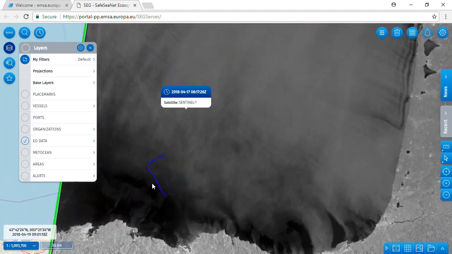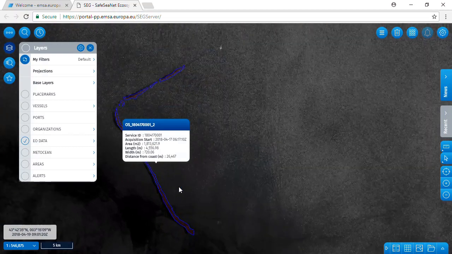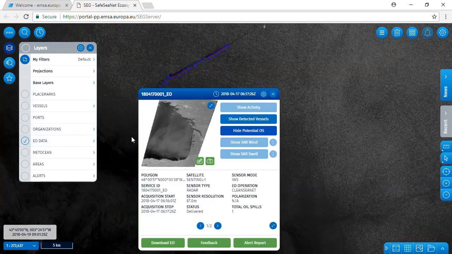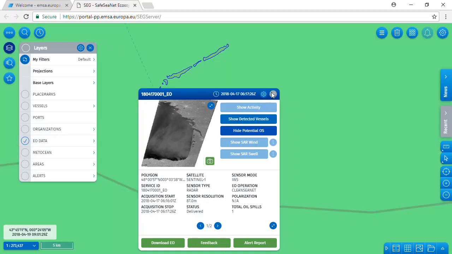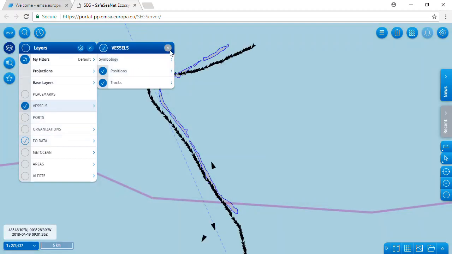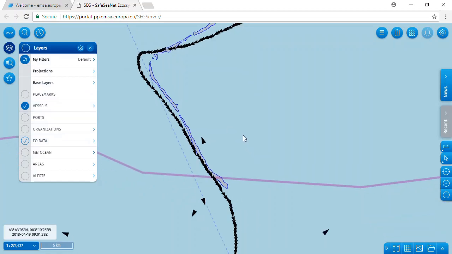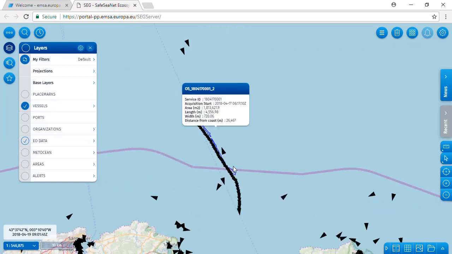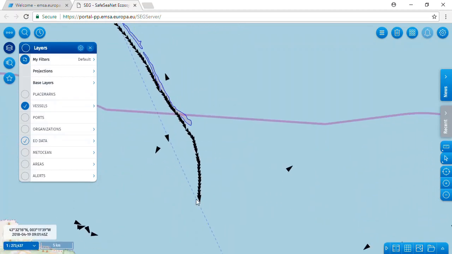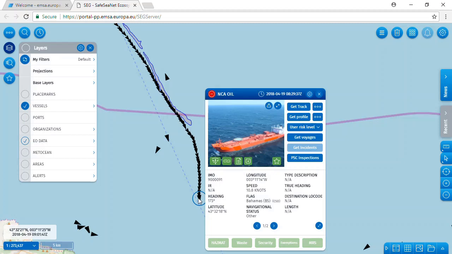The spill itself is visible as a red droplet, but by zooming in you can begin to see the polygon contours of the spill. Let's turn the Earth observation image off so we can take a better look at the spill itself. We can turn on the vessels layer and we can see a vessel track in the vicinity of the spill at the time of the detection. By clicking on the track of the vessel, we can bring up more details of the vessel itself. We can see it's the NCA Oil.